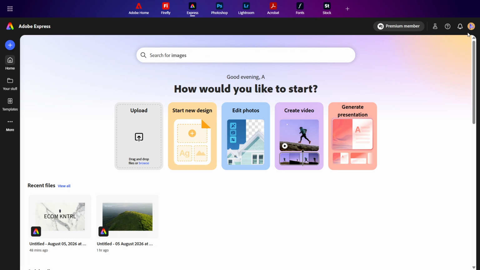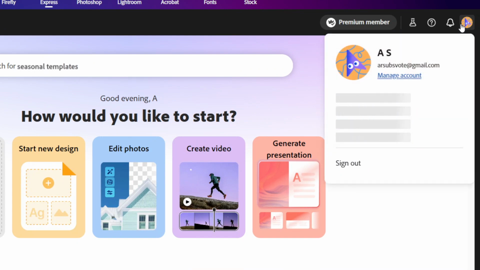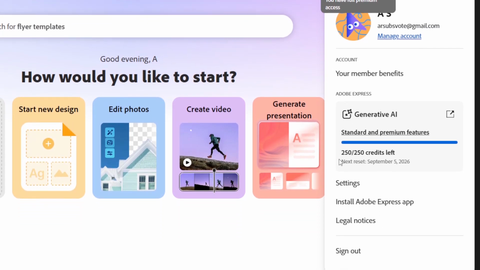Next, look to the top right corner of the screen and find your profile icon. This is where Adobe Express keeps your account-related options and preferences. Click on that profile icon to open the drop-down menu.